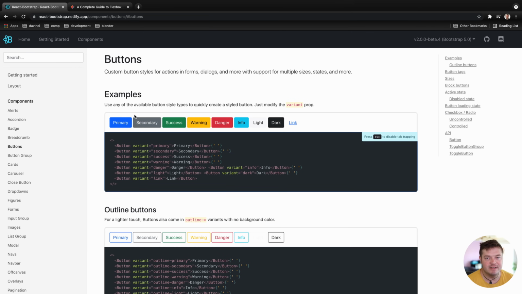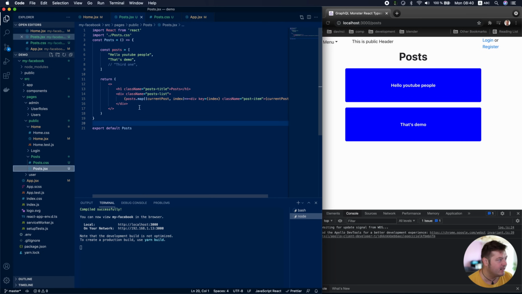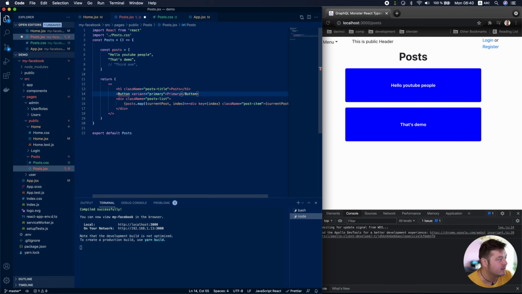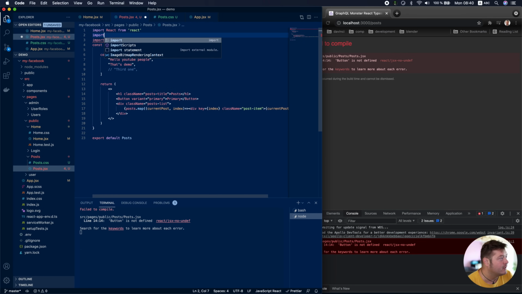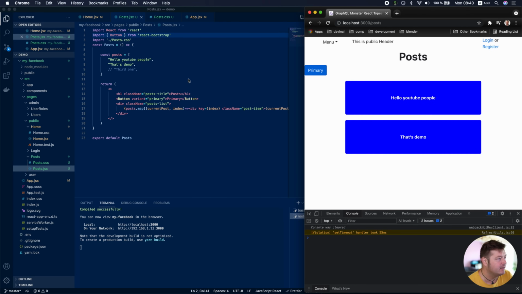Now we will have some advantage to using GraphQL monster template because we can use some buttons from React Bootstrap. They're offering several colors. We will take the first one, the blue one, and add it to our code right behind the posts. Again, we need to import the Button module from React Bootstrap. We have some blue button here.